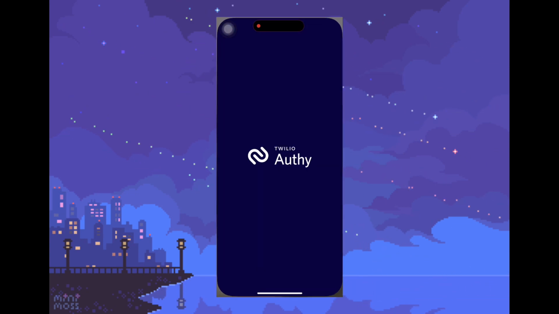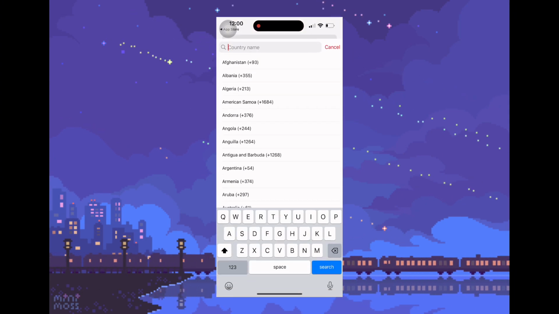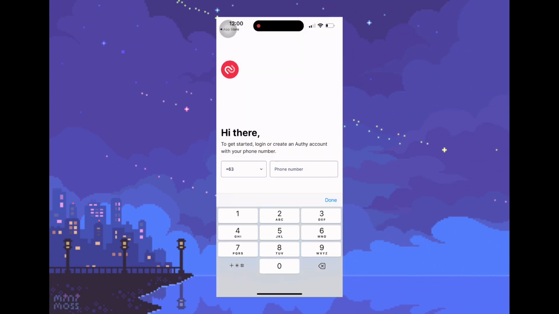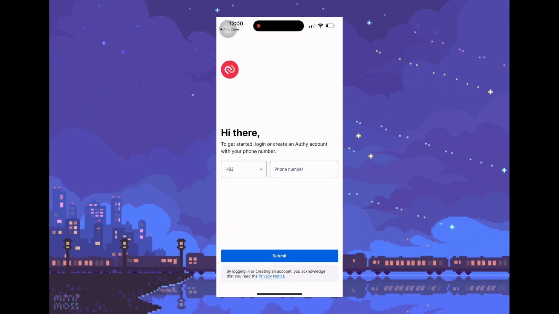Now once you've downloaded it, this one will welcome you to the page. You need to sign up through your email and your phone number. Make sure to use the same number that you use in your Twitch. Then it will automatically be used for your verification.